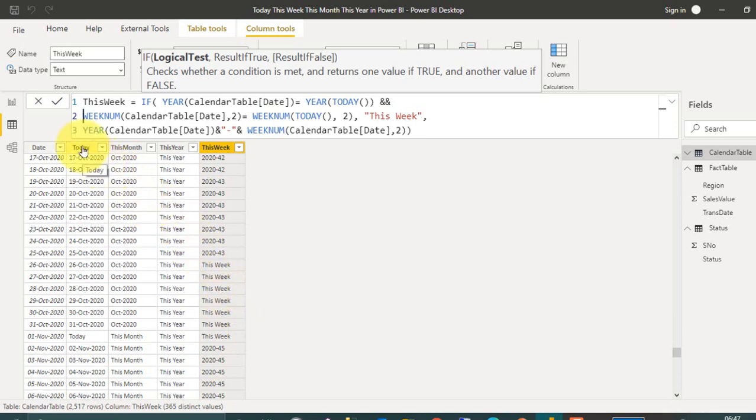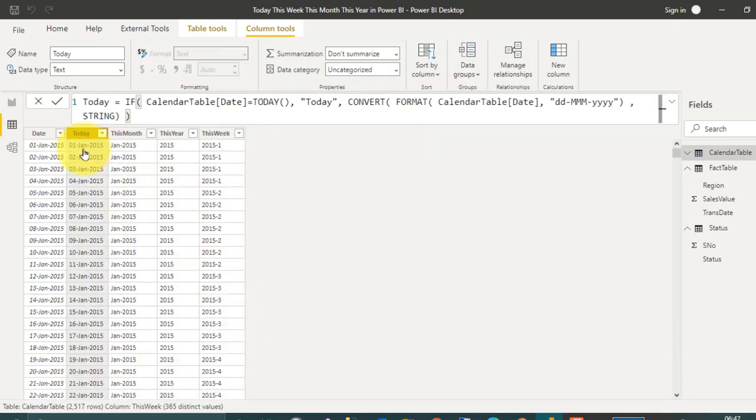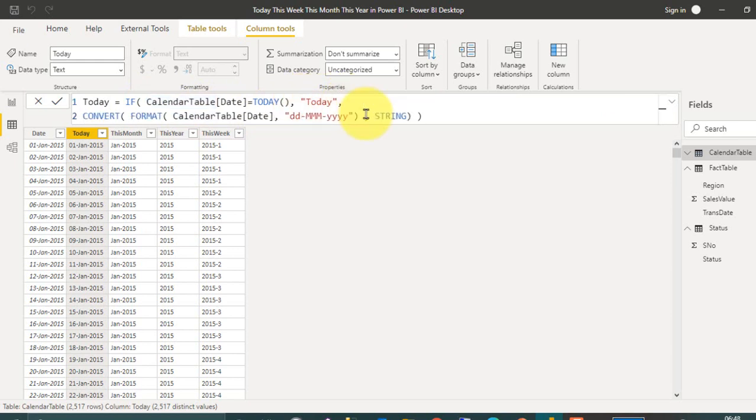And the last thing I have added here is the Today column. Here it is the same thing: if the date is equal to today's date, then it will show me "Today", or else I need to return the complete date. And here also I will get an error. In order to work like that, I need to convert this date into a string.